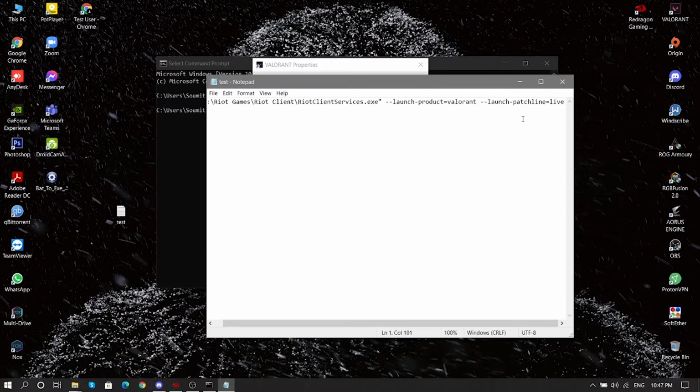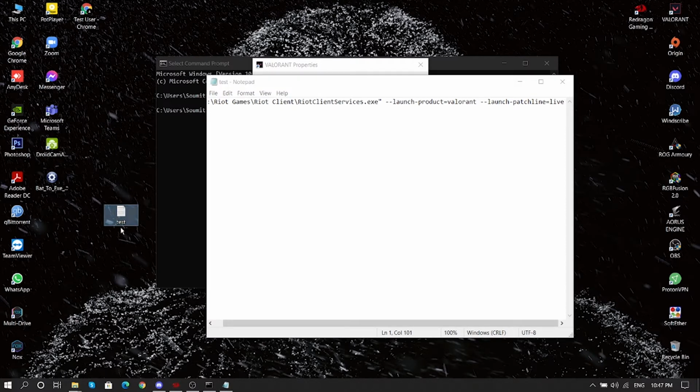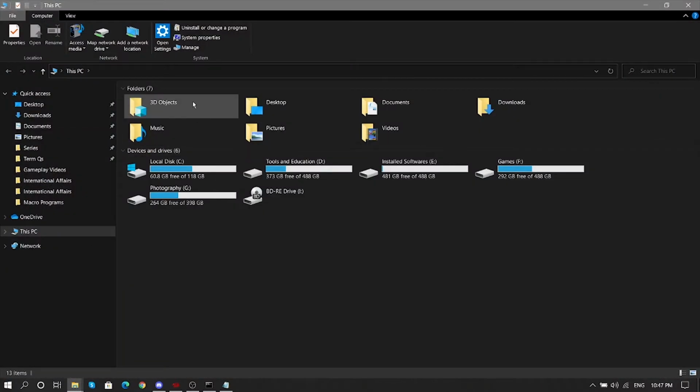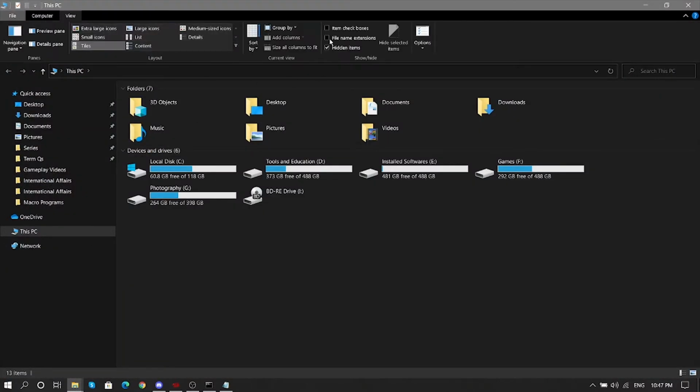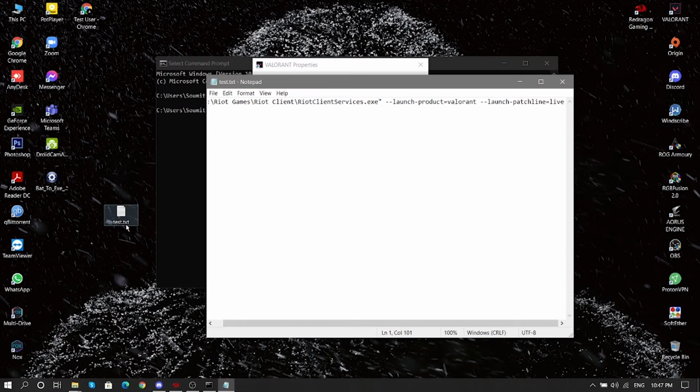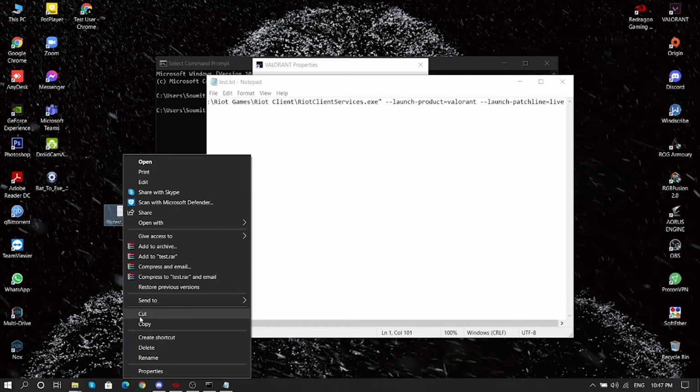You saved the text file in .txt format, but you cannot see the .txt extension here. The name is only the name. If you can see it, it's okay, but if you cannot see it, you need to enable it. To do so, you need to go to This PC, go to View, and check the box for file name extensions. Now you can see that this file is a .txt file. We need to change this .txt file into a .bat file. To do so, we rename it.